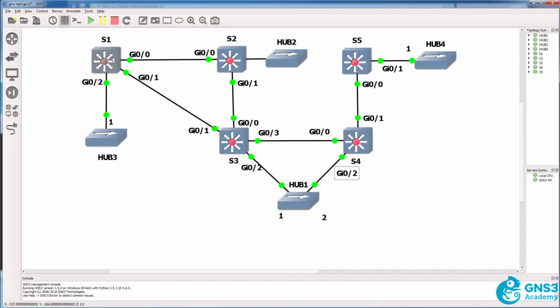We'll make switch 1 the root, see how that affects the BPDUs advertised by switch 2, and we'll change the path cost method to long to see how that affects the path costs of the switches.